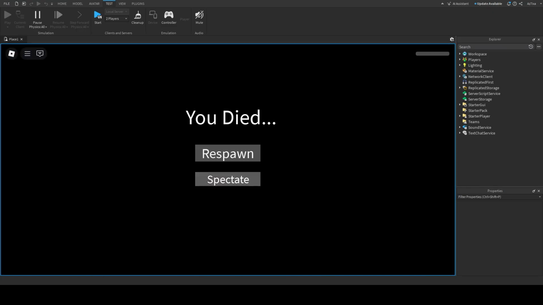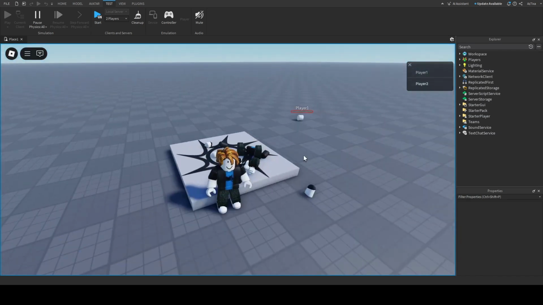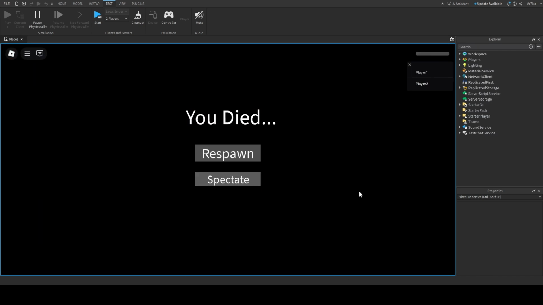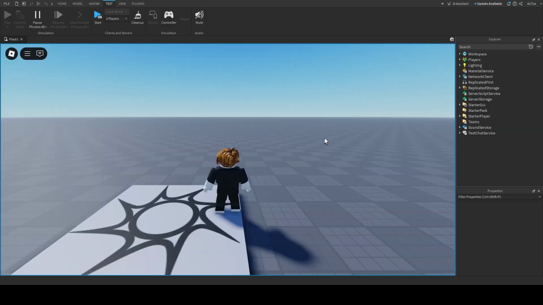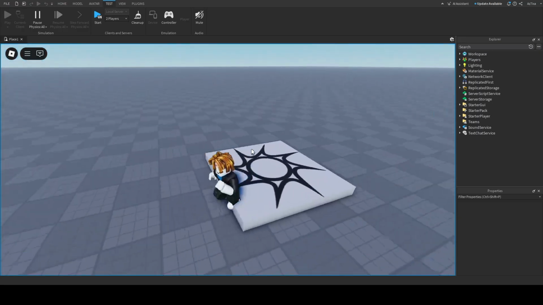I will also now Alt F4 so that you can see that the button is not visible when players leave the game and there are no more players to spectate. As you can see, the button disappeared after I left the game and there were no more players to spectate.